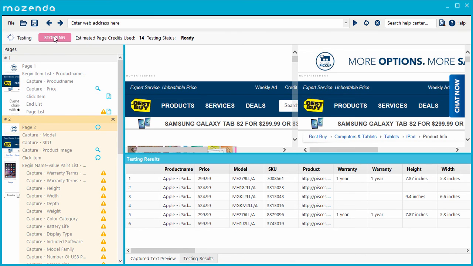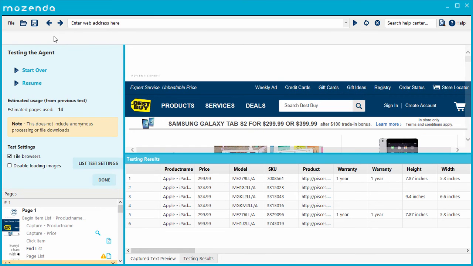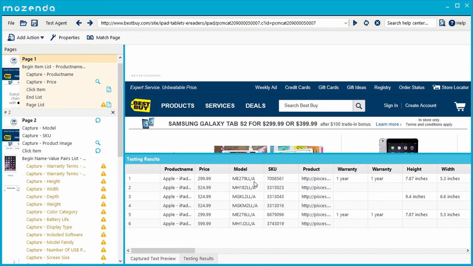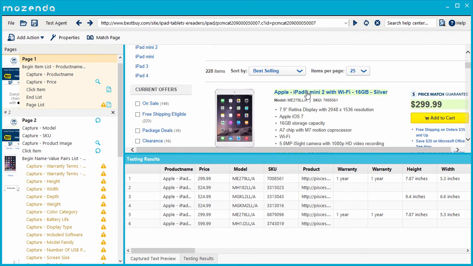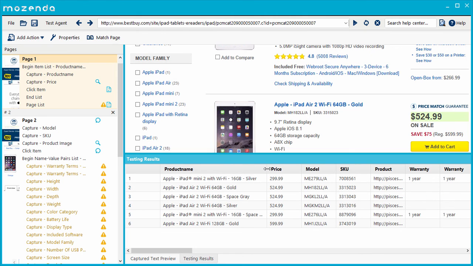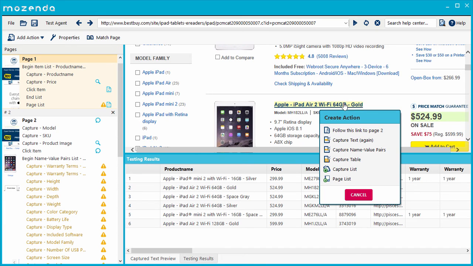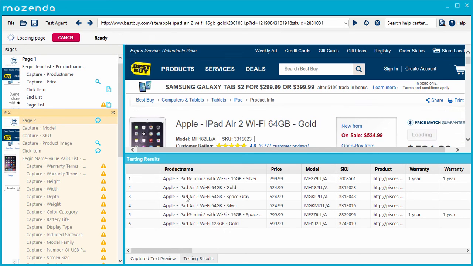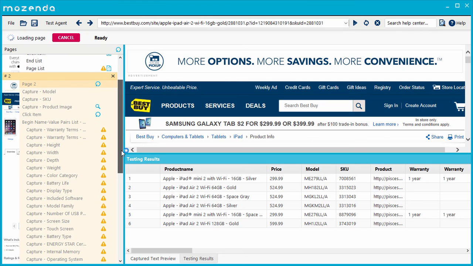First, I'll stop the test and I'll go to that specific product page. I note that the second item in the list is missing some data. So let's go to that item. I'll click on page 1 and I'll scroll down to the second item in the list. Let's expand this field so I can compare the name of the product to just confirm. Yep, the names are the same, so I know it's that product. I'll click on it and choose Follow this link to page 2. That will open that specific product page in page 2 so that I can examine the data in the name value pairs list.